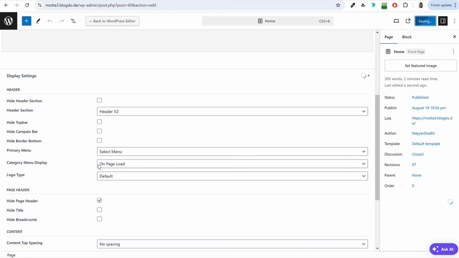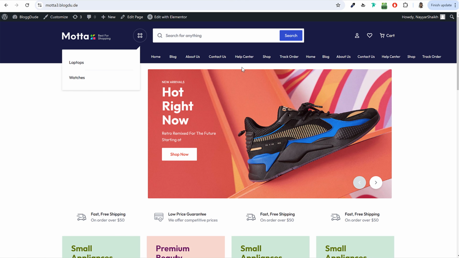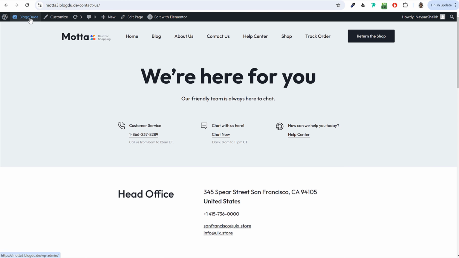Let's again see how this looks. First, let it get saved. Click on view page. And now as you can see, the extra space is fixed, and also the header is fixed. Now because we have selected header version 1 and 2, the menu is getting repeated twice. So we have to fix that thing.